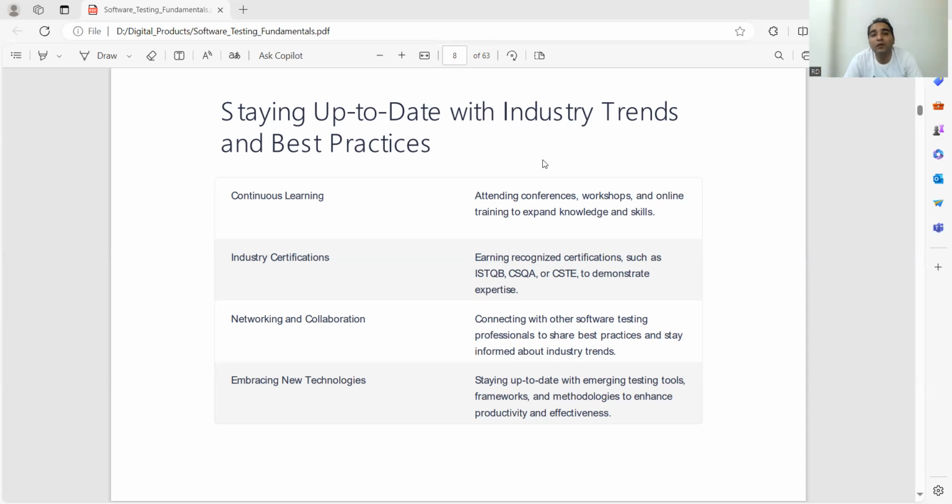Then networking and collaboration. How would you increase your network? How would you make sure that you are connected with others? So LinkedIn is the best platform, right? Instead of spending time on Instagram or Facebook Reels, I would request you to take out some time on LinkedIn and build a network there. Collaborate with people, connect with them, right?